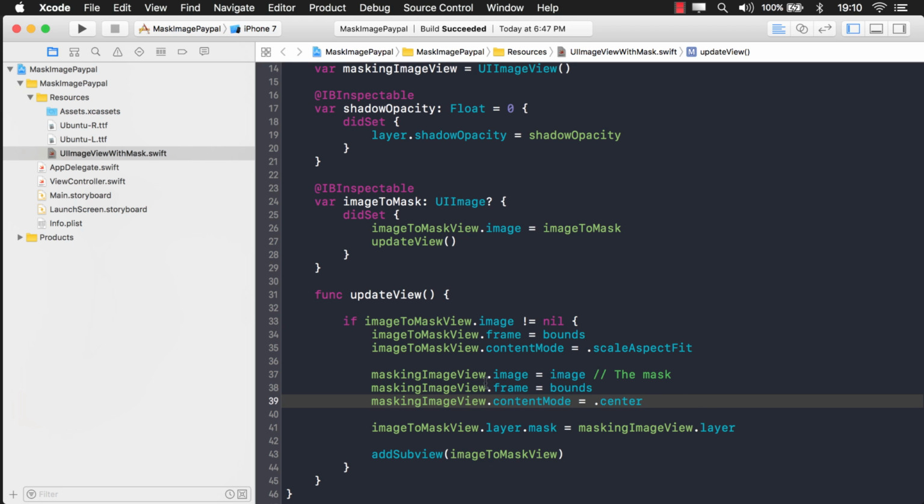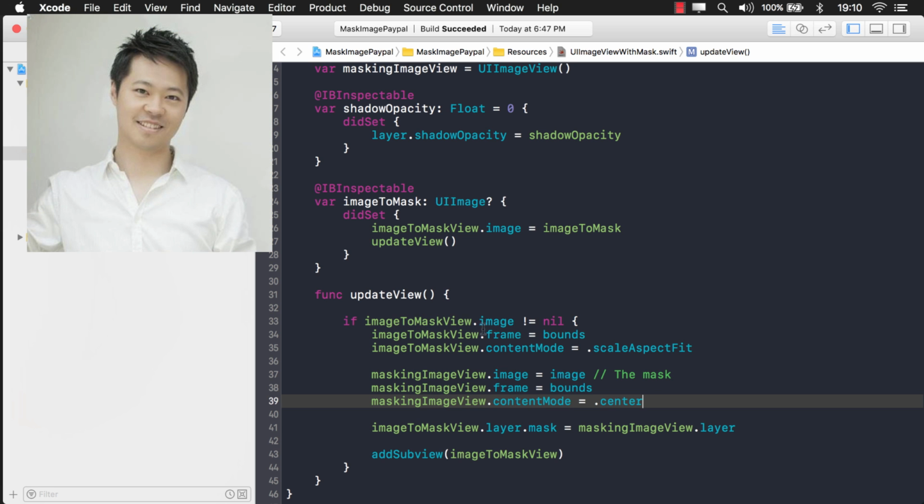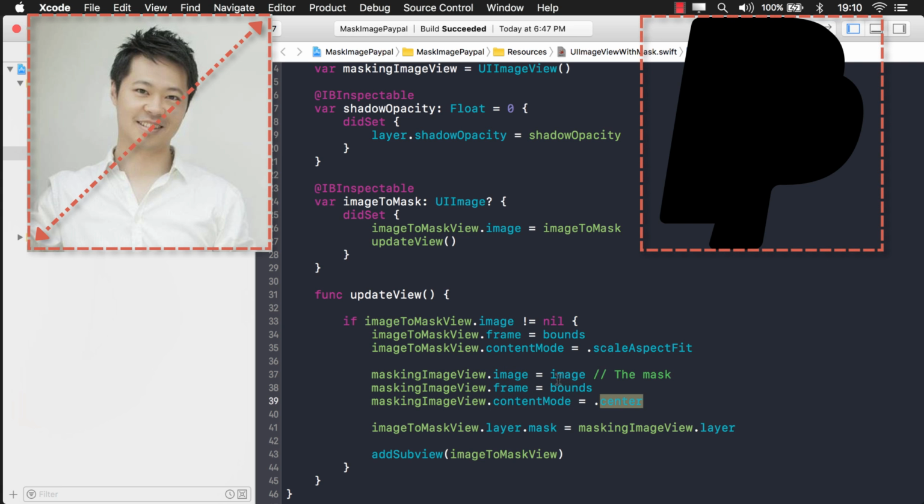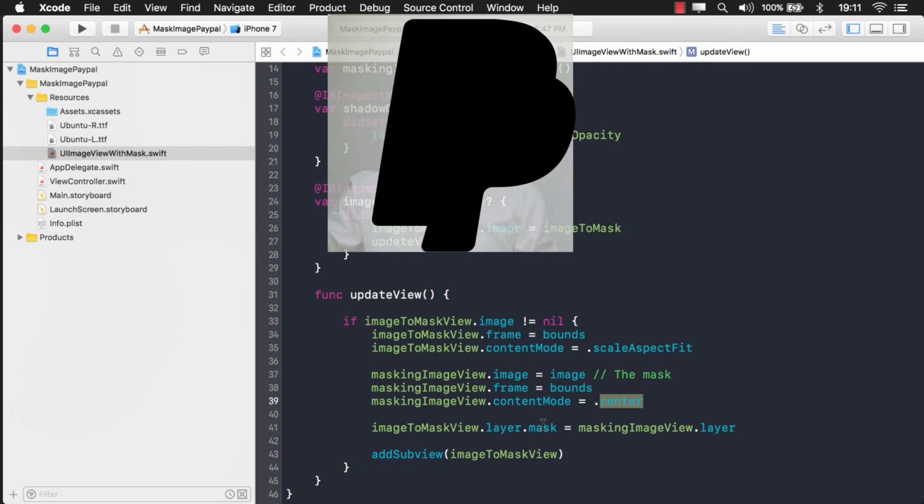Okay, is there anything else? Let's look at this again. So we have our image to mask view, which is the picture of Jason. We set up the size of the picture. We set the content mode so it resizes to the size of whatever your mask is. The size of the mask is basically going to be the same size, its original size, by using center. It just keeps the original size of the mask. We change the frame to the same as the bounds, so now we can expand it out to be the same size as the UI image view, its bounds. And we set the image. Okay, good. And then we apply that mask, that layer of that mask, to this layer's mask.